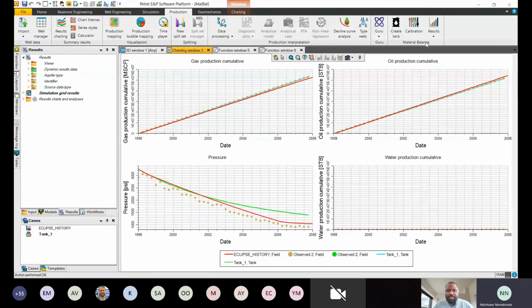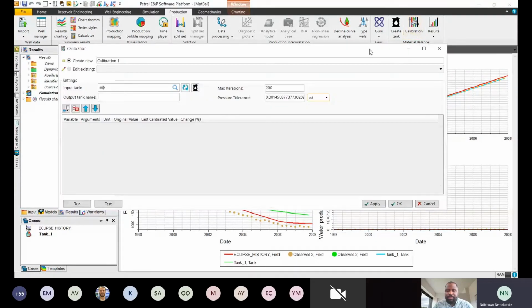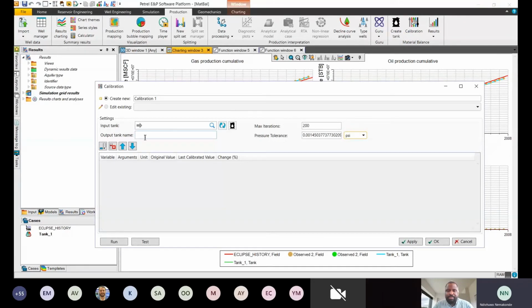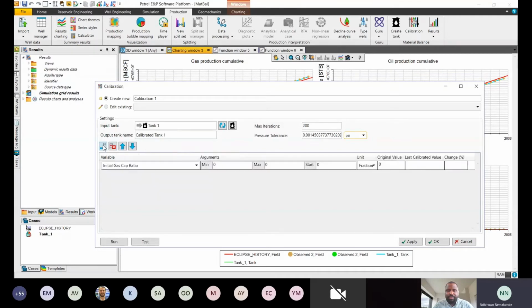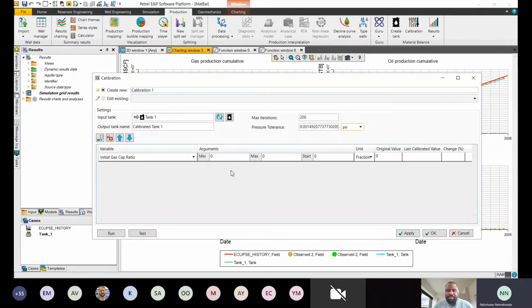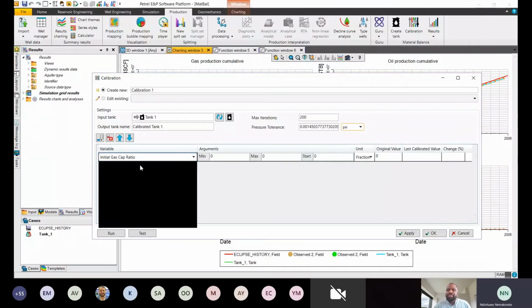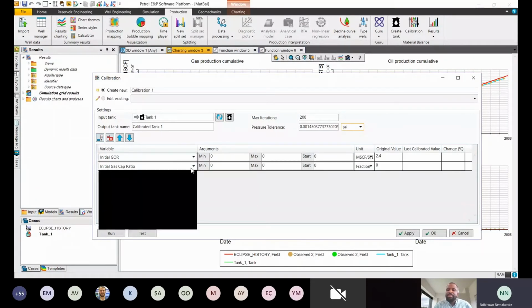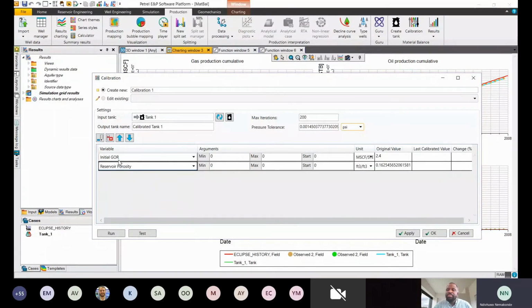And how you do it is by coming to calibration, still part of the material balance group. And the input would be, of course, our initial tank that we've created. And in this area over here, you'd be able to select the uncertain parameters. A word of caution, it's always good to have as few parameters as possible at a time to see the impact of those on your overall result. In my case, the parameters which I'm very uncertain about are my initial GOR and my reservoir porosity. So what I'll do is select those from there.